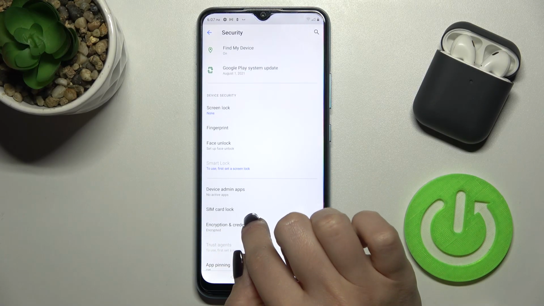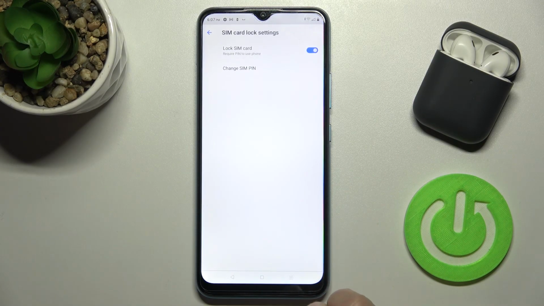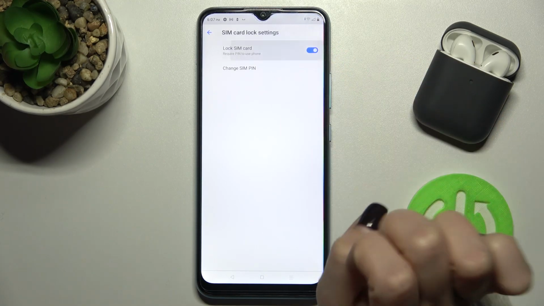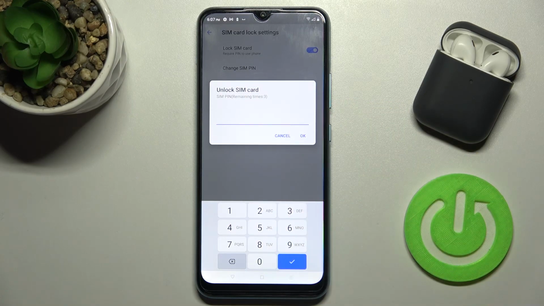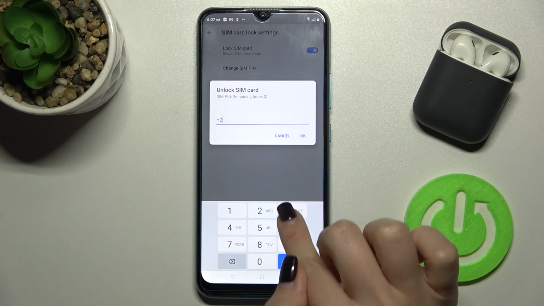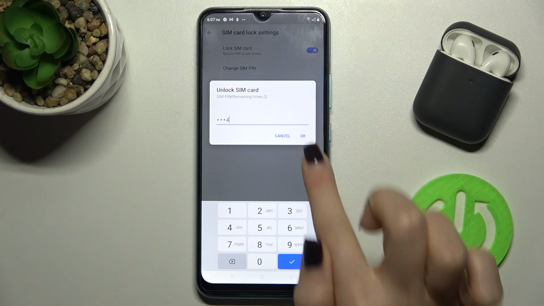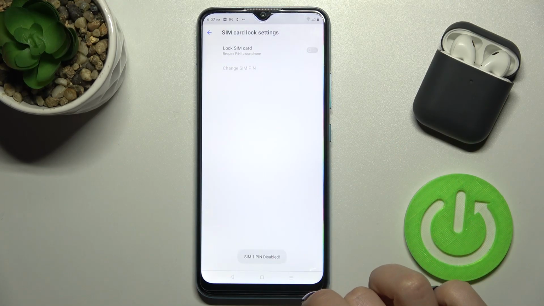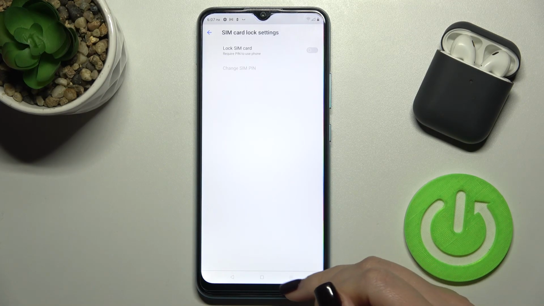Now just here you can see the SIM card lock section. Go there and tap just on the lock SIM card switcher, and now just type here your current password. In my case that's 1 to 4, and tap OK. And as you can see, your SIM pin is disabled at the moment. So that's how it looks.